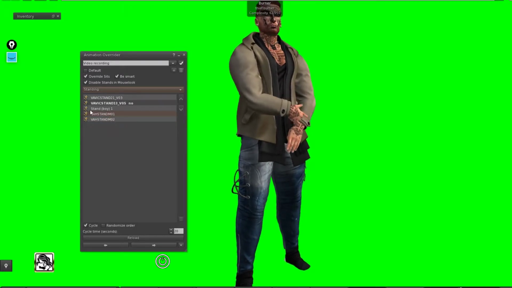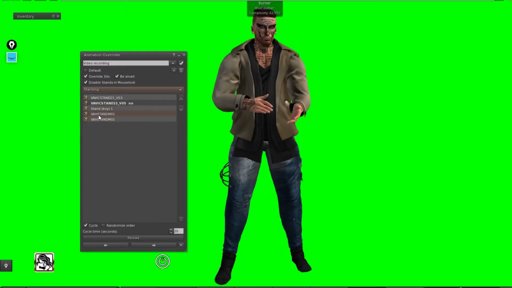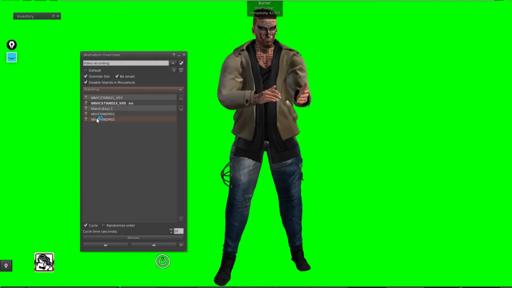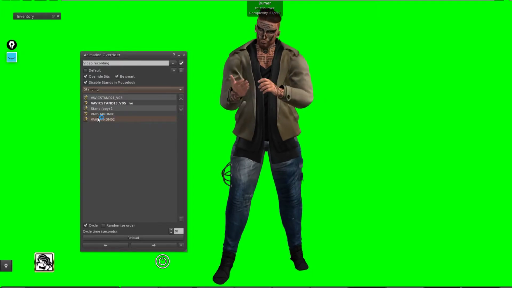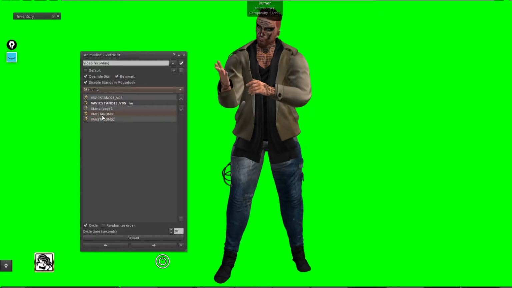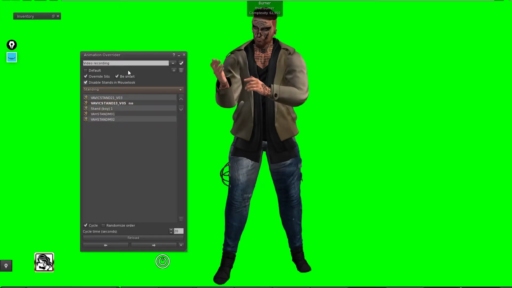This is Vista animation, shortened with VA, Vista animation handstand. So you understand this has some kind of stand, but the animation for the hand as well.